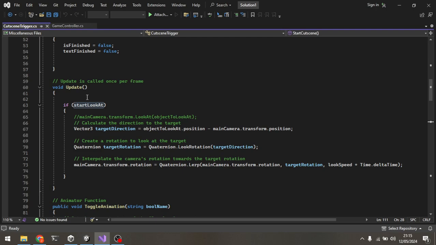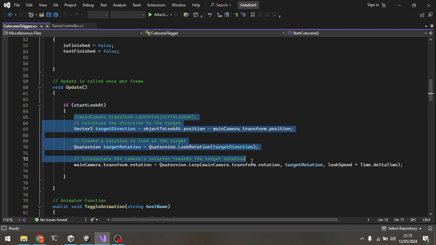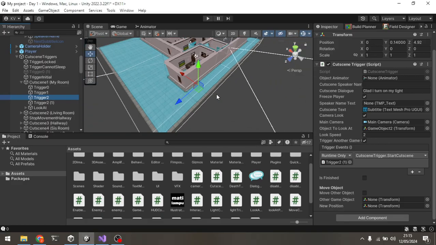For the camera, I will update in the update function. You will check per frame, and in case the boolean for start look at is true, then it will trigger. Alright, look at this desired direction. Now I'm putting it in an update because I'm using the lerp function to make my character slowly look into the desired direction instead of instantly looking at it. Okay, this is how it is.